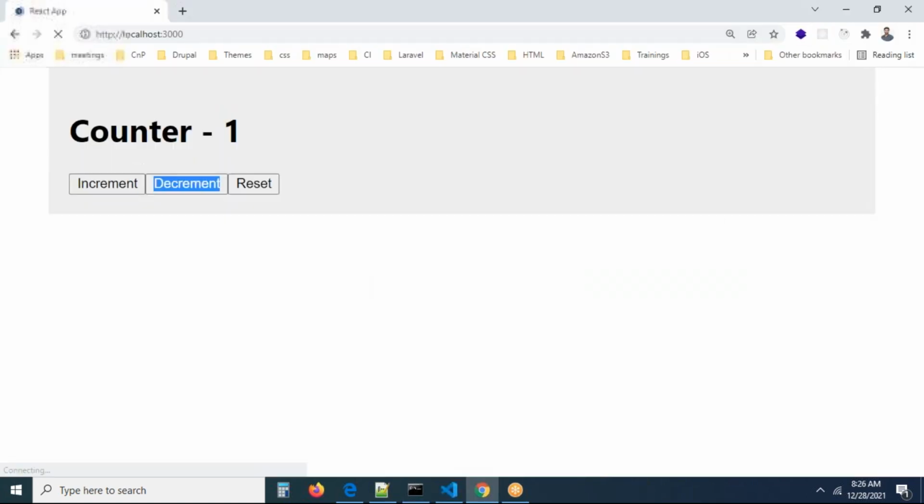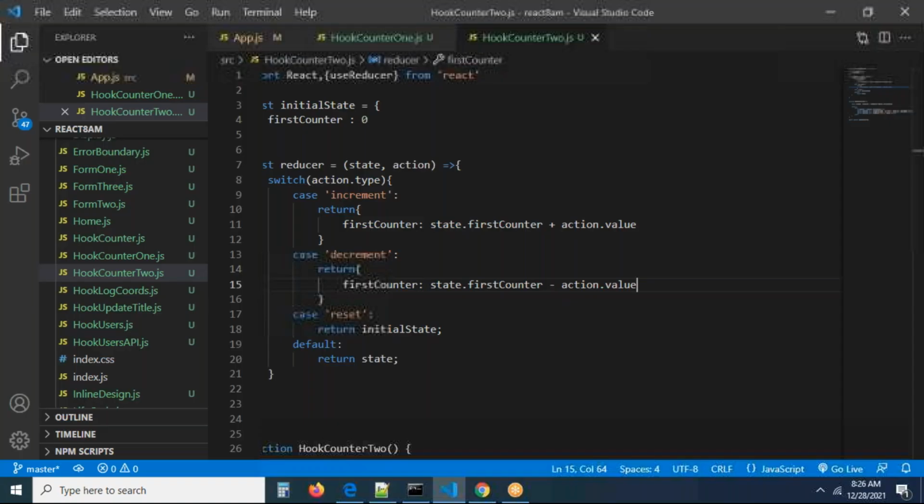This will also work as we expected. Increment is working, decrement is working, and reset is also working. Reset is working. No, reset is not working. Why is reset not working? We have initial state, right? Initial state dot first counter 0.